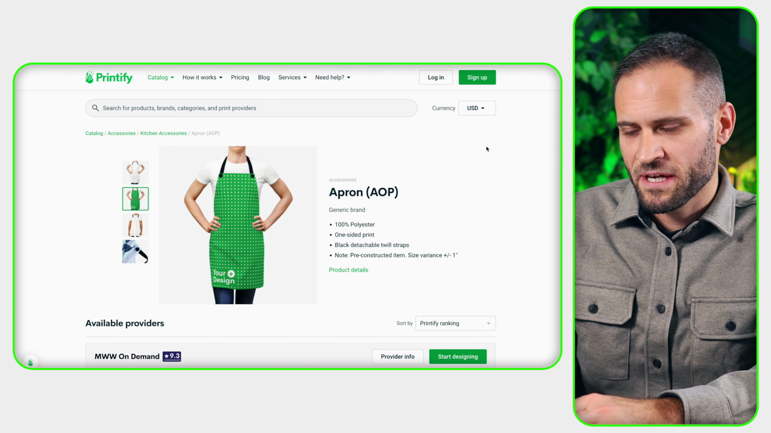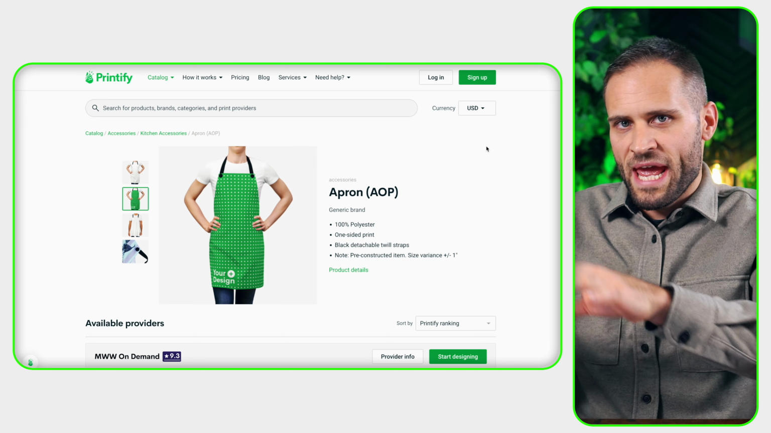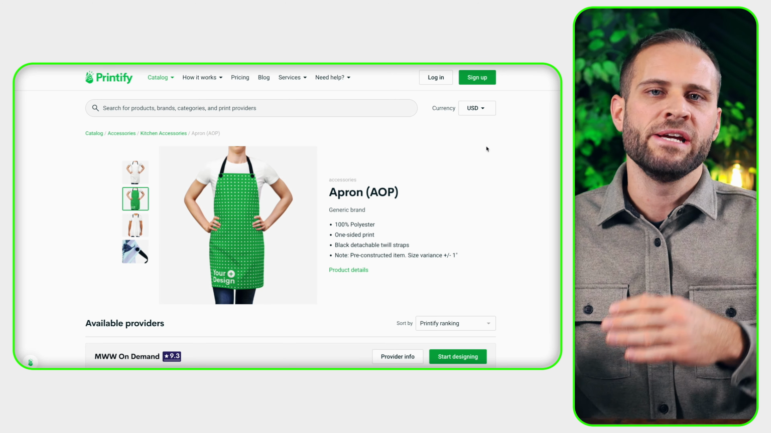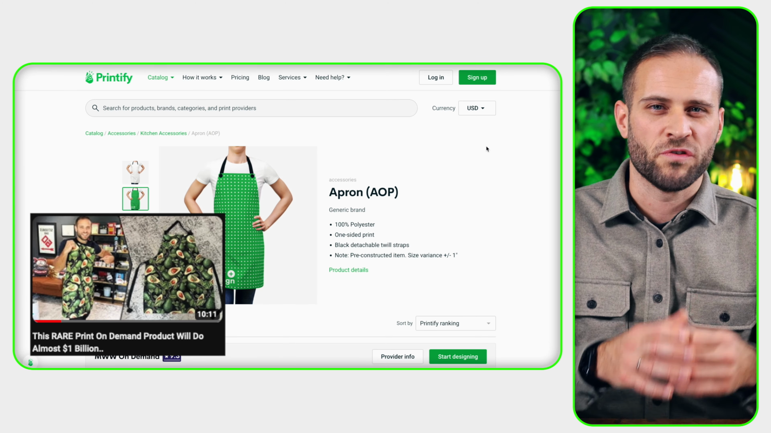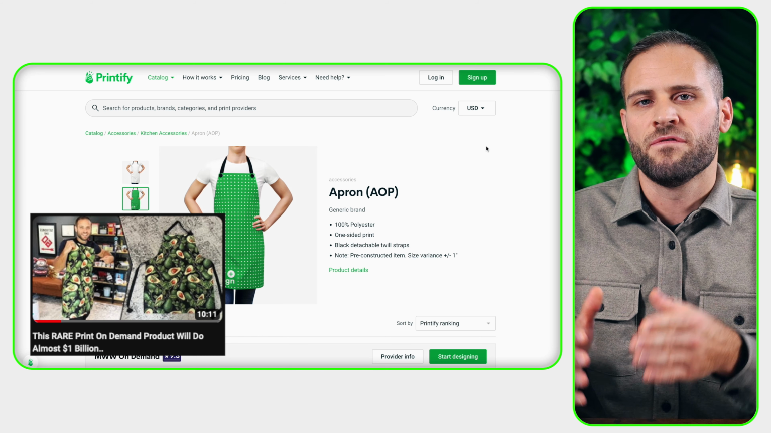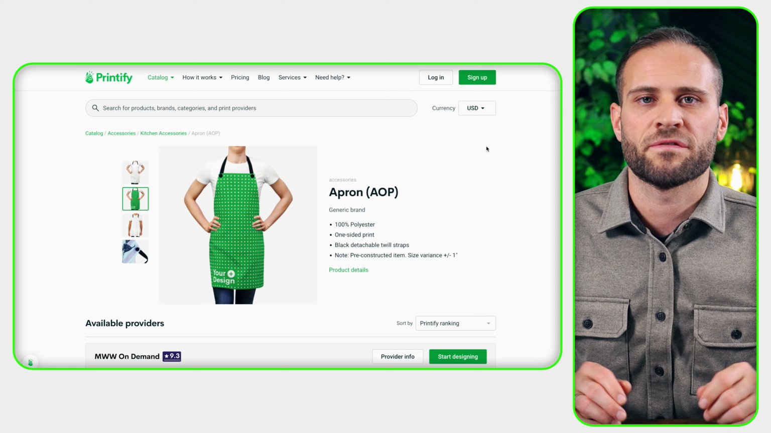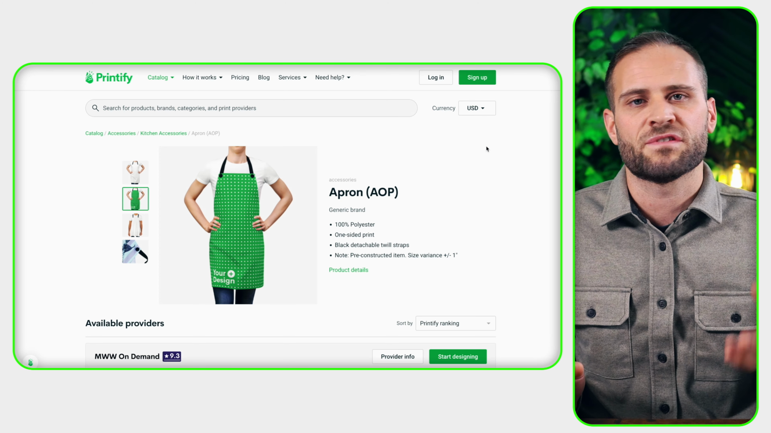And you could take a design like that and you could actually put it on an apron like this from the Printify app. This is a product that I recently reviewed here on the channel, so if you want to check that out, definitely make sure to look for that video. But an apron could be a much better product for you to sell, especially as a gift around Mother's Day.